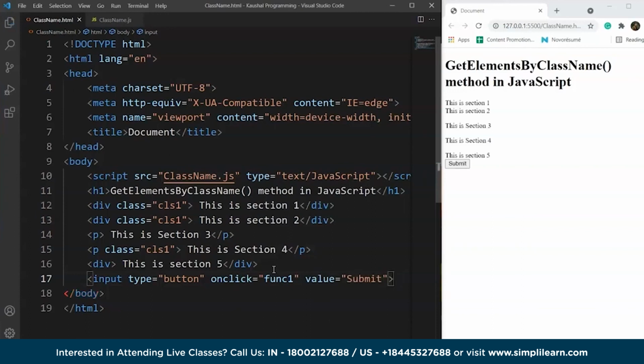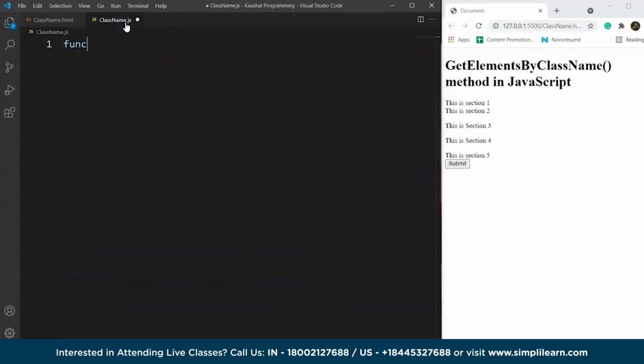So save it, and here you can see in the browser we have 5 sections over here. We have section 1, 2, 3, 4 and 5. Then we have a submit button which will call the function on clicking. So we haven't added functionality till now. So let's move ahead to our JavaScript file and we'll add functionality to the HTML document. So inside this JavaScript file, we'll write here function, and then we have the function name as func1. Then we have the body of this function. So the syntax remains a bit the same.